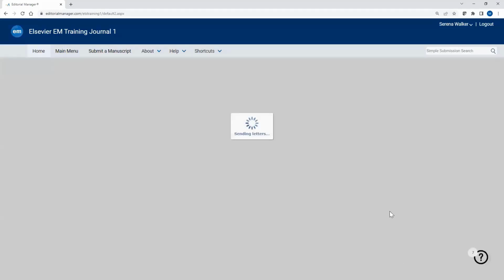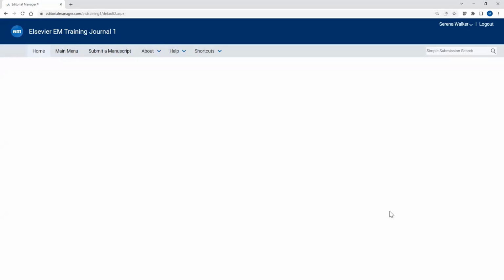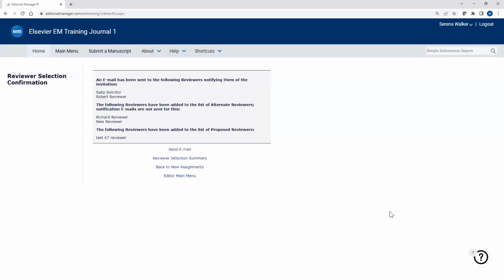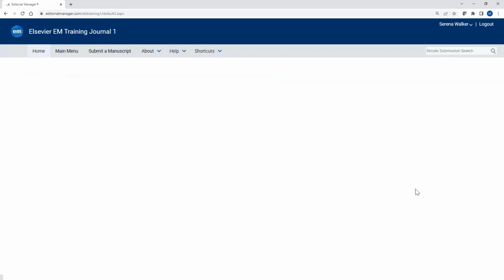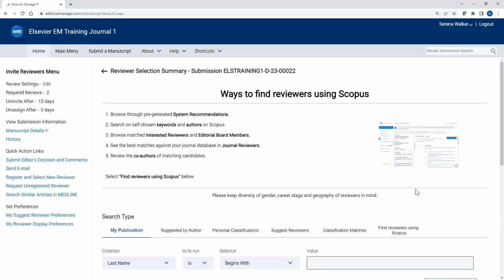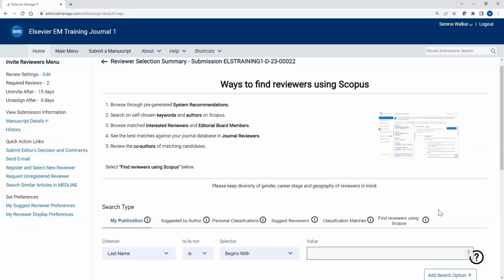The system will send a letter to the reviewers that were invited. It will add the alternate reviewers to the list of alternates, but it will not send an email notification to those reviewers until they are promoted. And then your reviewers that you've added as proposed reviewers, they will simply just be added to the list, and it'll confirm that those reviewers have been added. So I'll go ahead and return to the reviewer selection summary, and we'll briefly cover the additional options, and then we'll talk further about next steps.